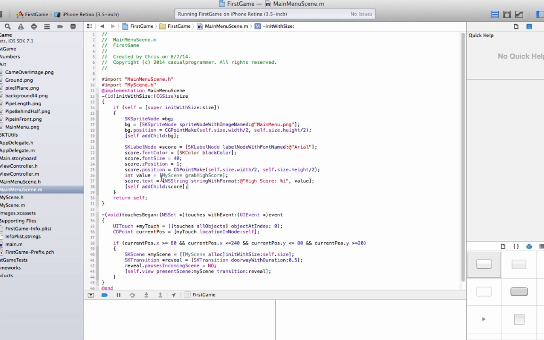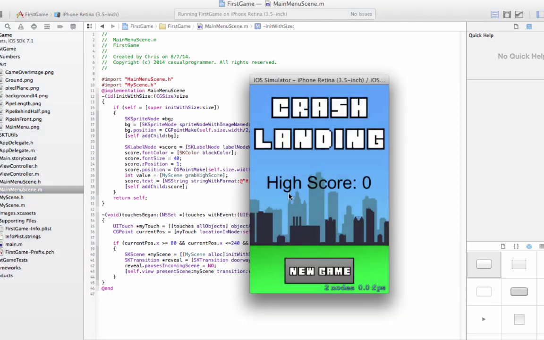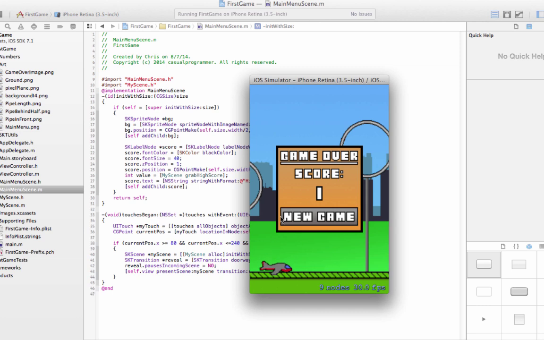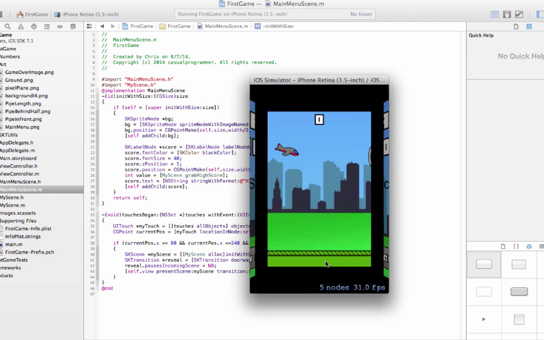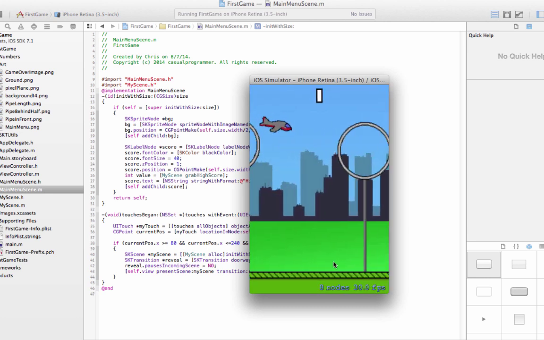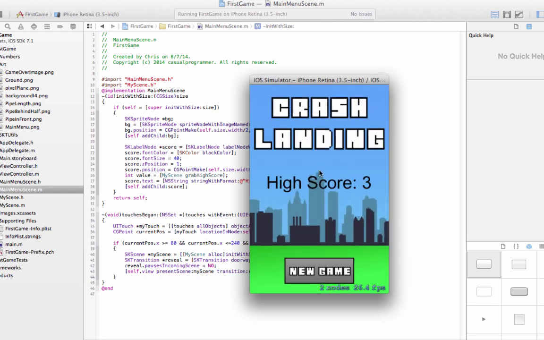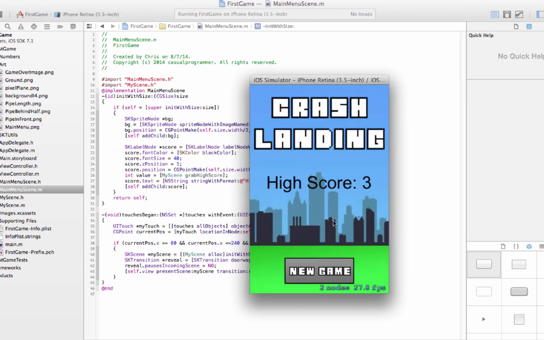Next, we set our label node text equal to the string "High Score: %i", value, and then we add the child. So if we click play, we'll get this screen and it will say high score equals 0 because we haven't played it yet. And we click new game, we get 1, we click away. Remember, don't click here, we click here, and we'll go back to the main menu. High score is 1. So now, just to see that all our code is working, we go 1, 2, 3, and then we die. High score is now 3, and if we go new game and we try and get 1, it's still going to be 3.